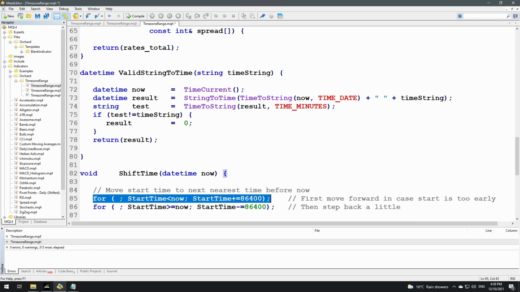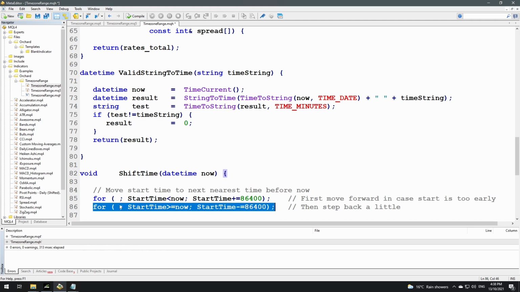And then because I'm actually looking for start time to be before now, I do the reverse. Another for statement with no initialization, but this time while start time is greater than or equal to now, and then start time minus equals 86,400. So those two statements together, if I began with a start time that's before now, it will firstly move it to the earliest start time after now, and then move it back by a day until it's before now. If it's already later, then it will simply move it back to the latest start time before now.